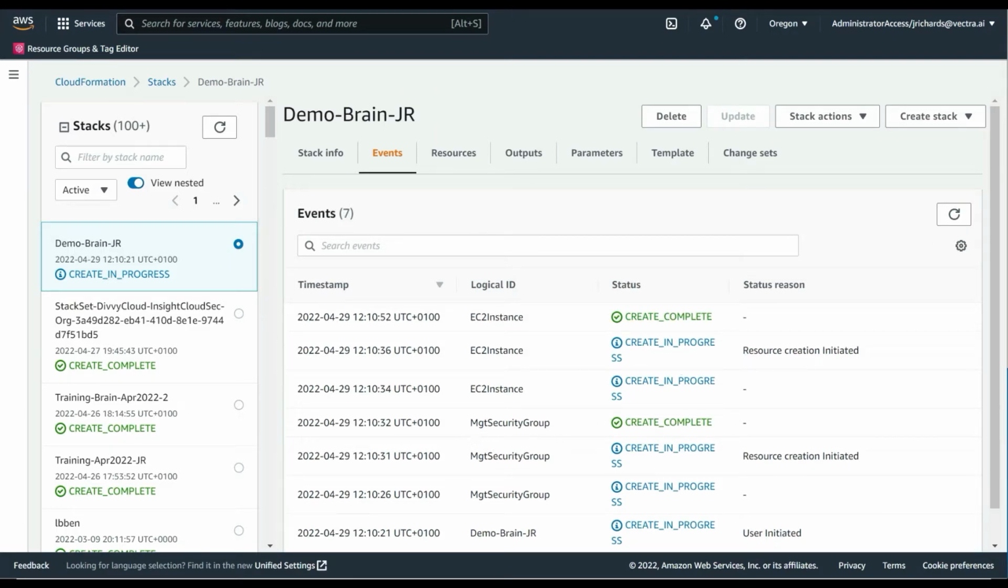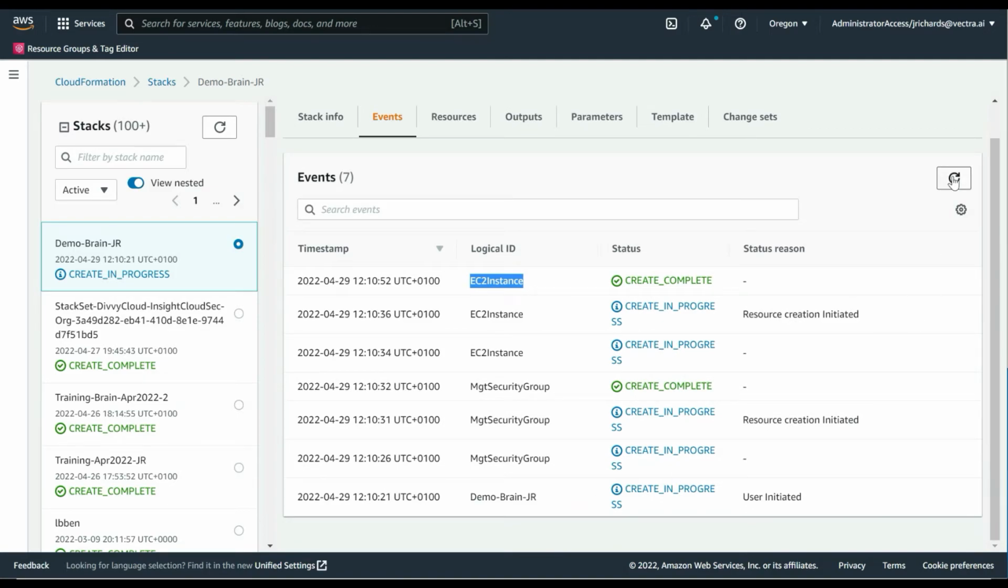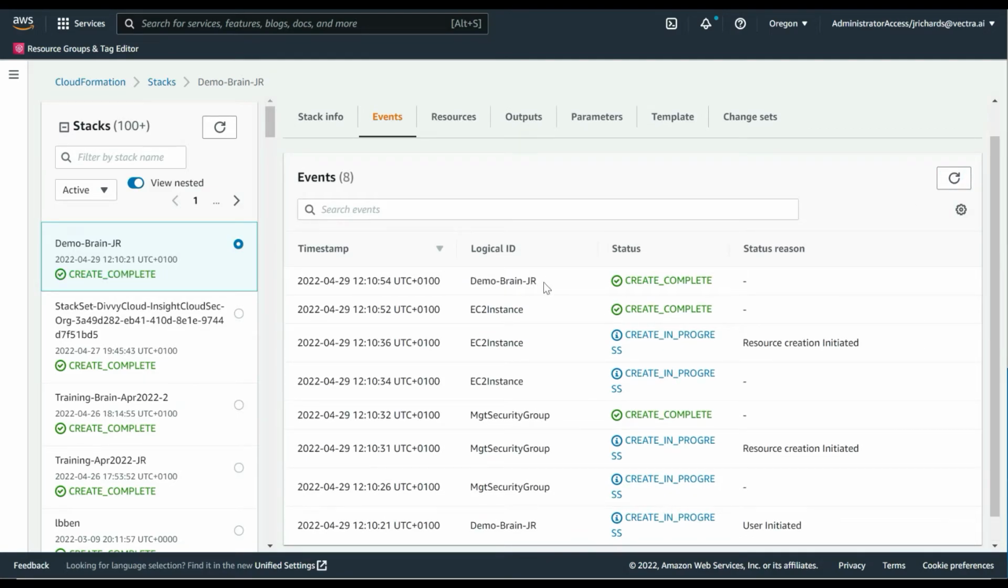They shouldn't take too long, so we can see exactly what's happening. So the management groups have been created. The EC2 instance itself has been created. So hopefully one more. There we go. The Brain stack has completed. So very quickly, in under a minute.